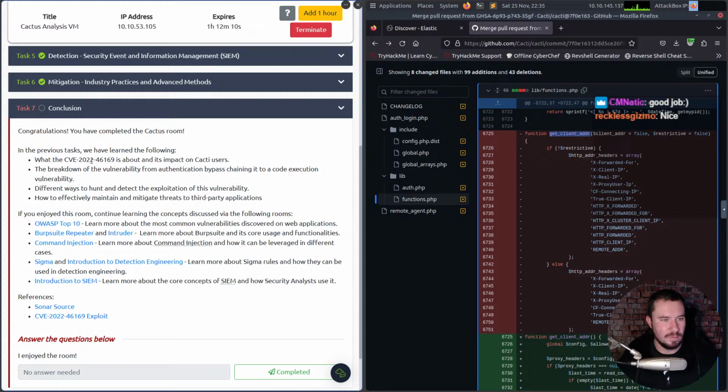We have learned the following: what the CVE is and its impact on Cacti users, the breakdown of the vulnerability from authentication bypass, chaining it to a code execution vulnerability, different ways to hunt and detect the exploitation of the vulnerability, and learning how to Control-F for flags, grep for flags, and how to effectively maintain and mitigate threats to third-party applications.